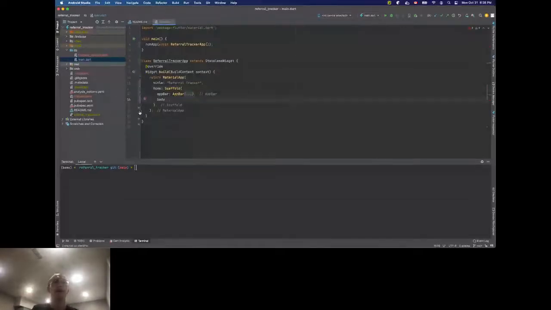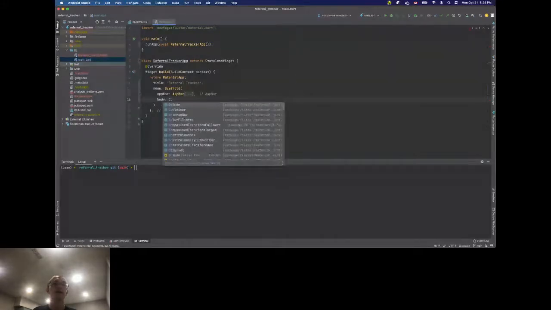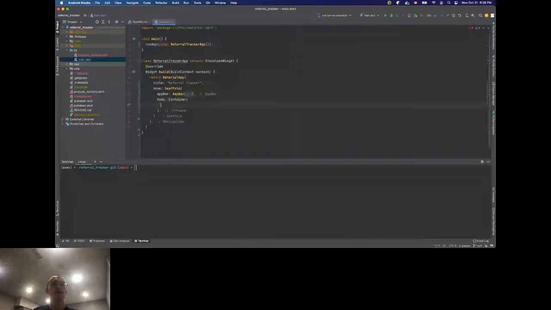So in the body itself, let's make it a container. So container, and inside, I believe it accepts a child. Yeah, and then we will just put some text, which is supposed to be like this is app content or something like this, right?